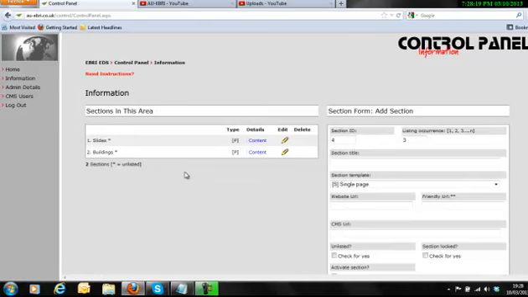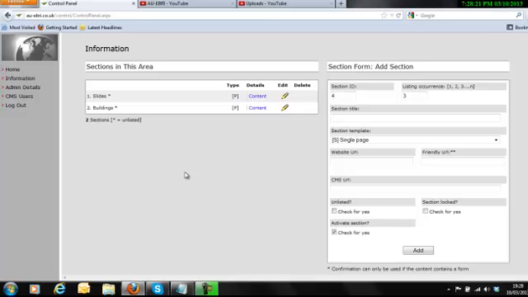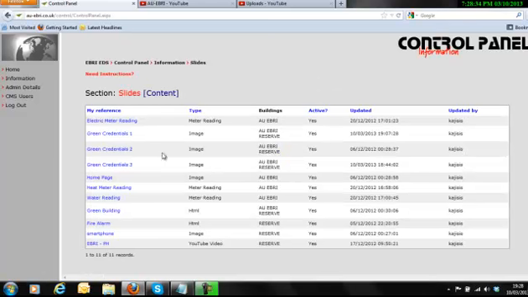I click on the information radio button, and then there are 2 sections in this area, slides and buildings. So I'm going to select slides. Here I've got a summary of the slides that are available already. And you can see from the summary listing, these are the references, the administrator references, what you call the slide, so you can recognise it if you have to go in and edit it again.